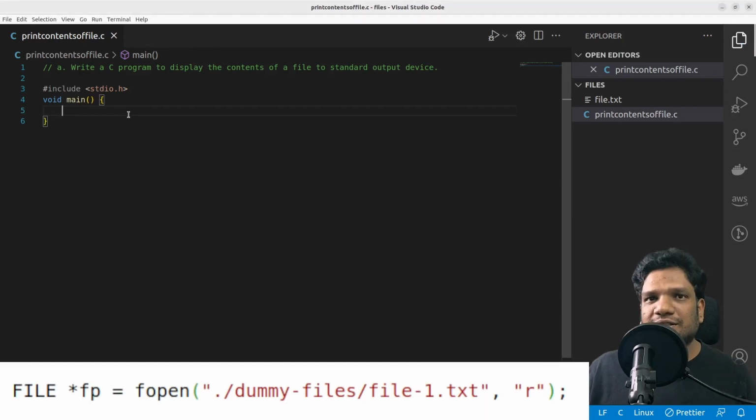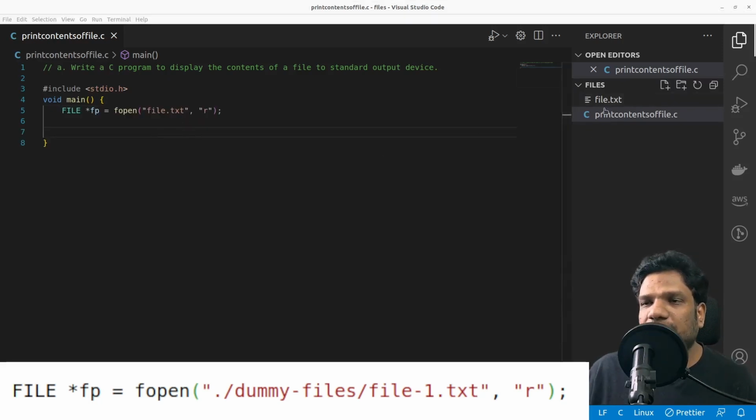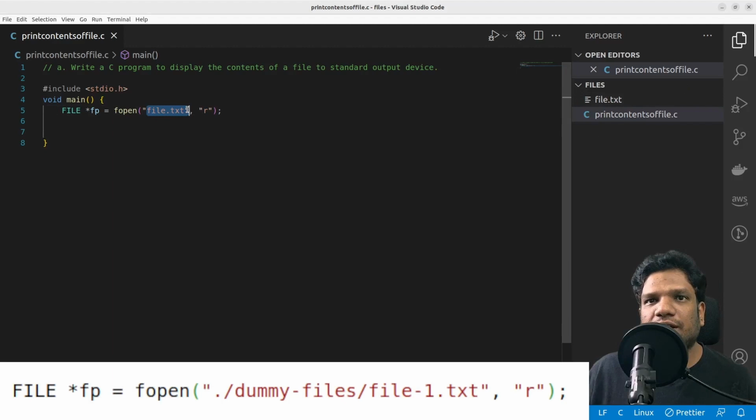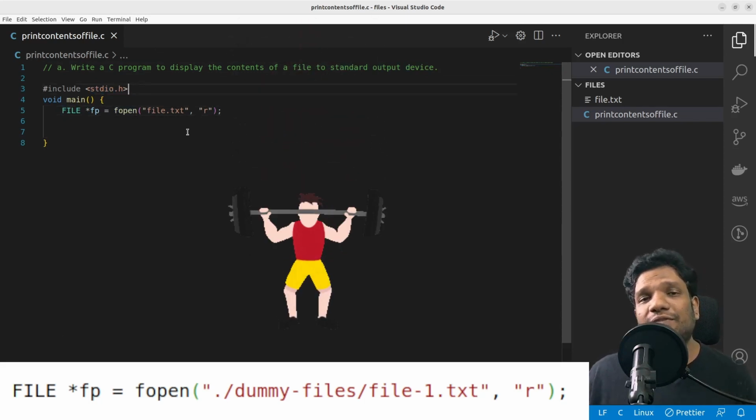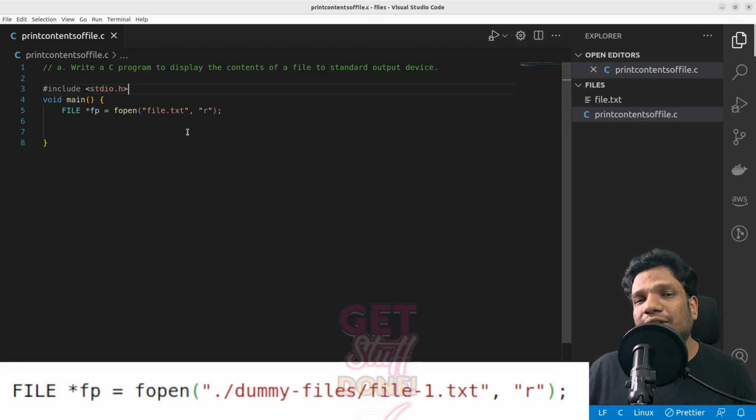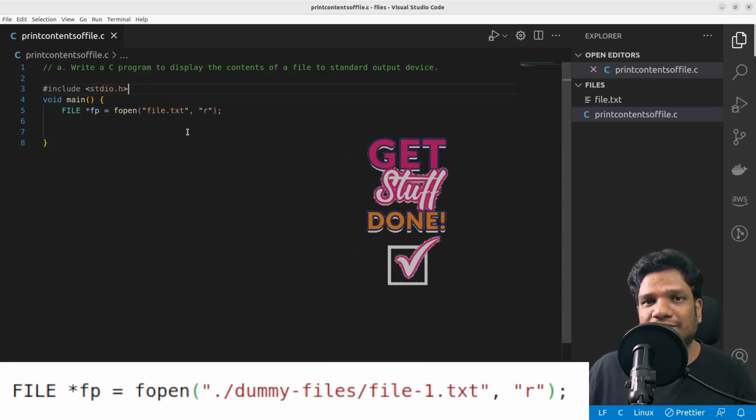So this is the syntax. I'm going to simply write that syntax here. Basically, our file is in the same location, so I just give the file name, and then I'm opening it in read mode because I'm supposed to read it and display it to the standard output device. And this FILE type and fopen, all those things are already defined in the stdio.h header file. So the heavy lifting has already been done.